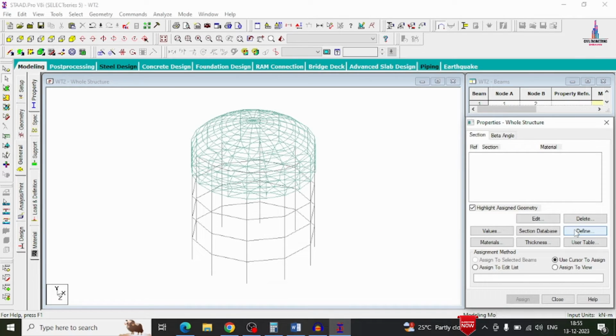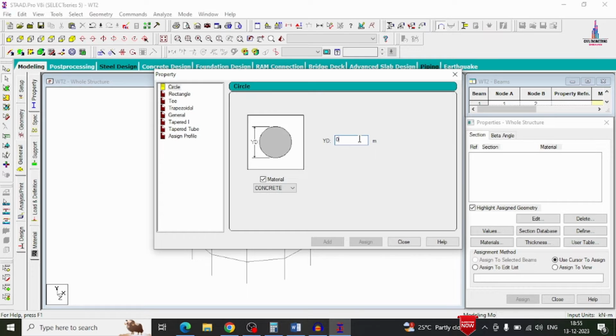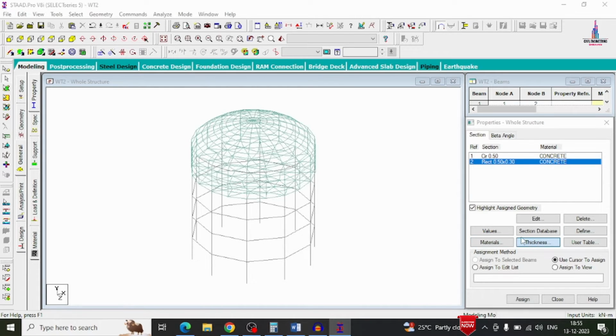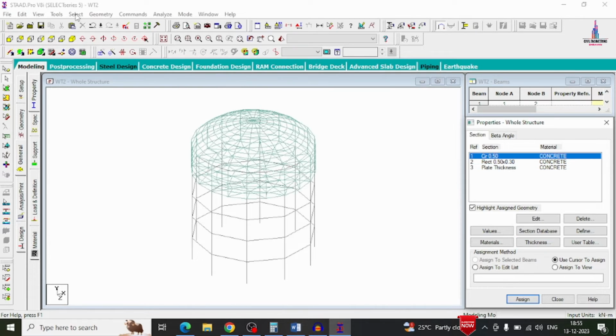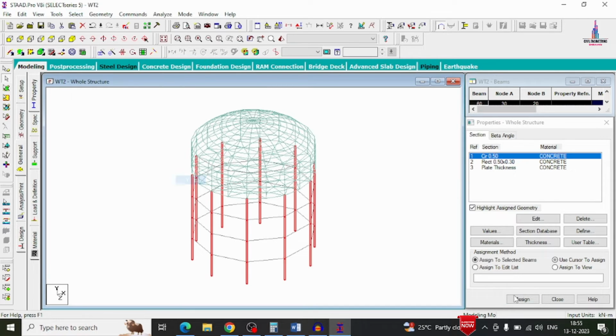Firstly we have to define the properties. Here I am taking the column property as approximately 0.5 meter. Again I am selecting a rectangular section of 0.5 cross 0.3 as the dimensions for the beam section. Then I am taking the thickness of the water tank plates as approximately 0.2 meter. So select the circular section, and go to select beams parallel to y direction.